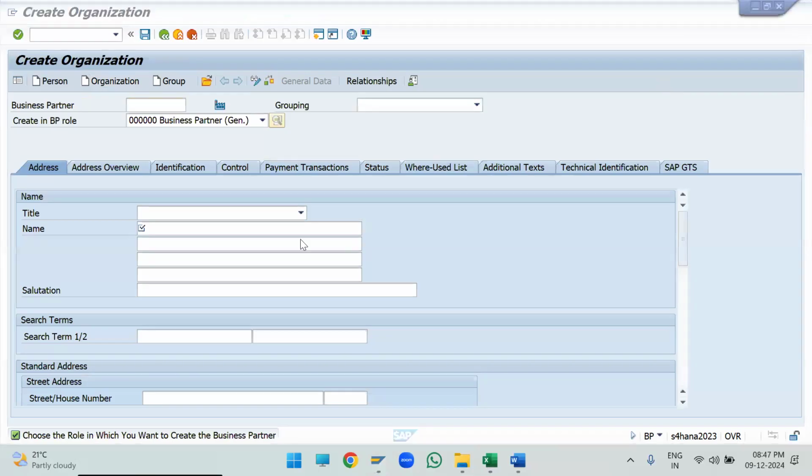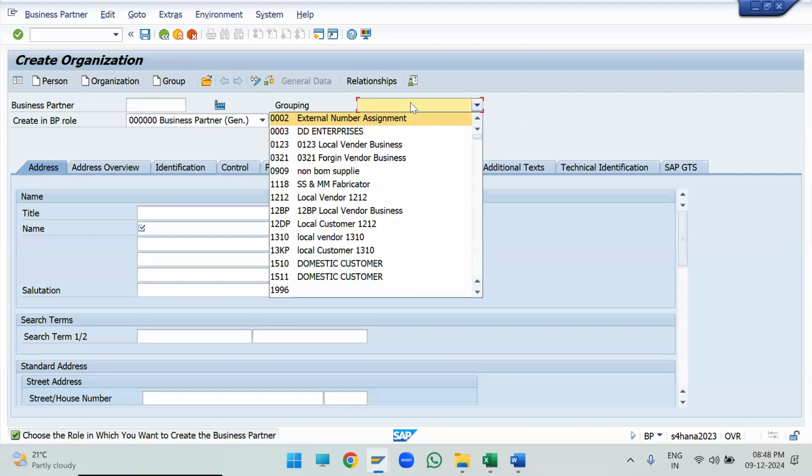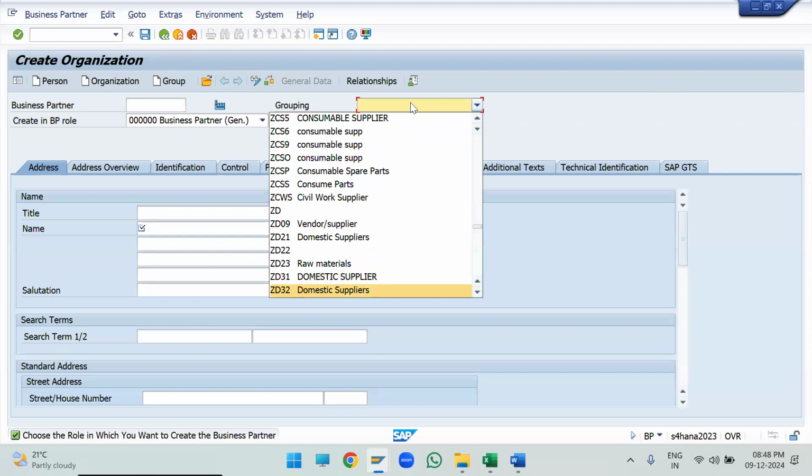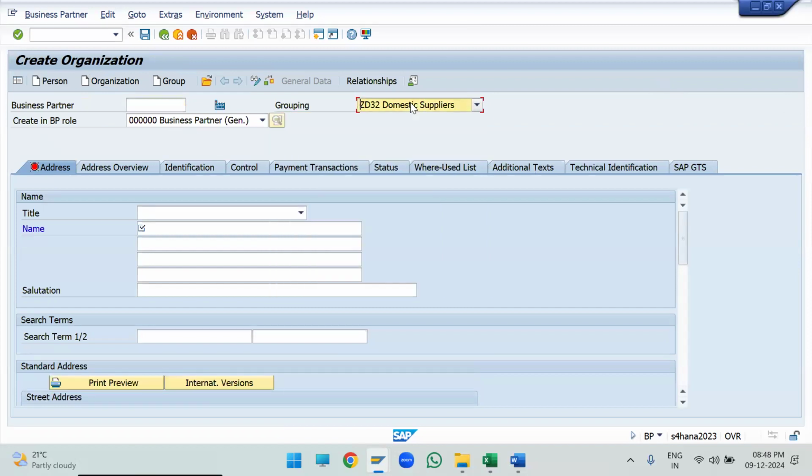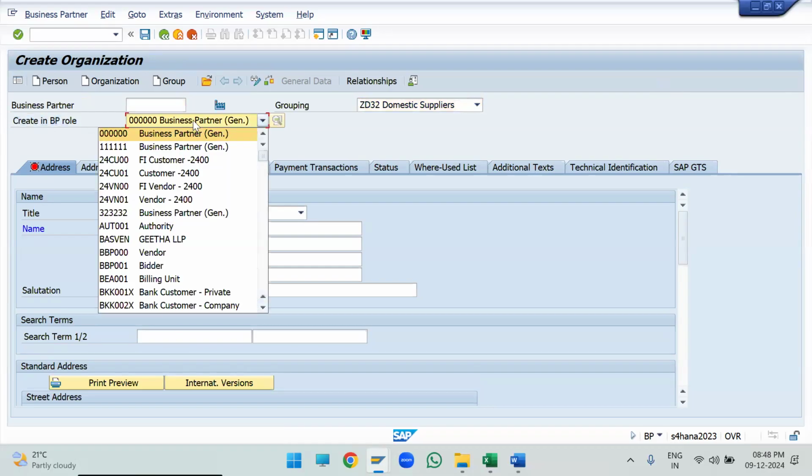Now in create organization, or create business partner, the business partner field will come automatically. We have to select grouping and we have to select the business partner role. Here for grouping, I will select ZD32. Create in a BP role. Here you have to select whether you want to create a supplier or a customer.